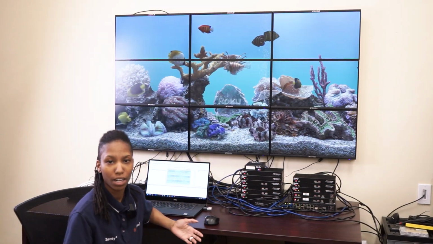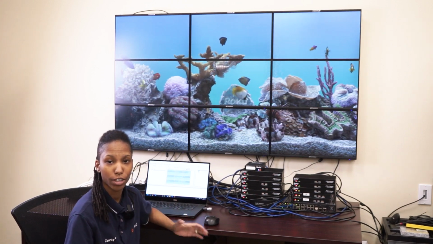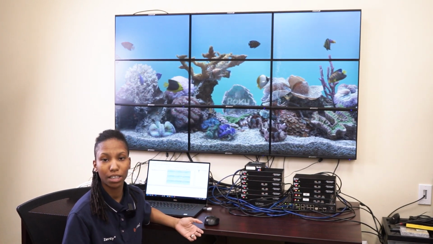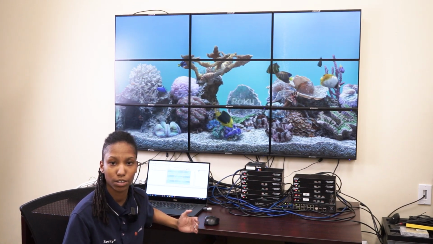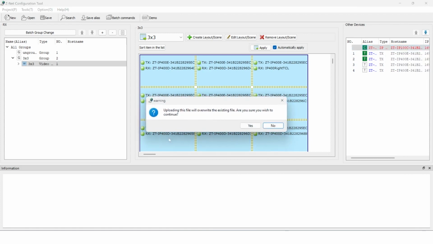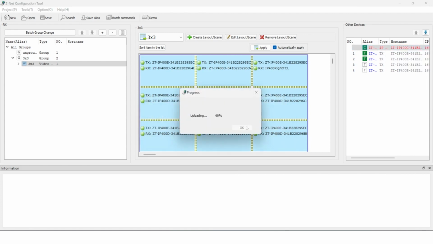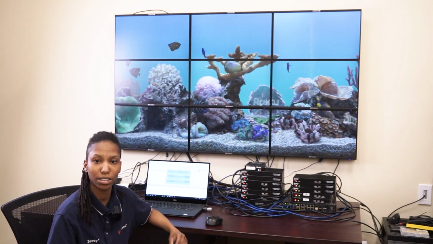All right, so once we have our video wall together, then the last step is to upload our configuration to the controller. This will allow the ZNet app to see our configuration where you can make your adjustments of sources to displays. All right, so this is where you go to upload. You go to the controller, you right click, hit upload, and then yes. So once the uploading is complete, we can hit OK. And now we should be able to see our configuration in the ZNet app.